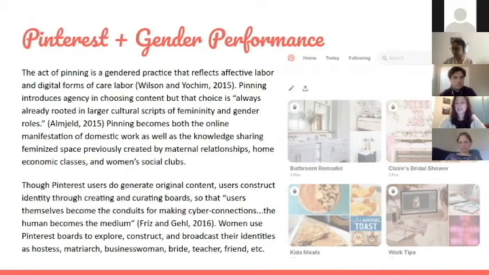And when we consider the users as the conduit for the connections that they're making across boards, we can see how users, and particularly female users, are using Pinterest boards to explore, construct, and broadcast their identities, using each board as a lens for different elements of their identities, whether that's as hostess or matriarch, businesswoman, teacher, friend, bride, etc.